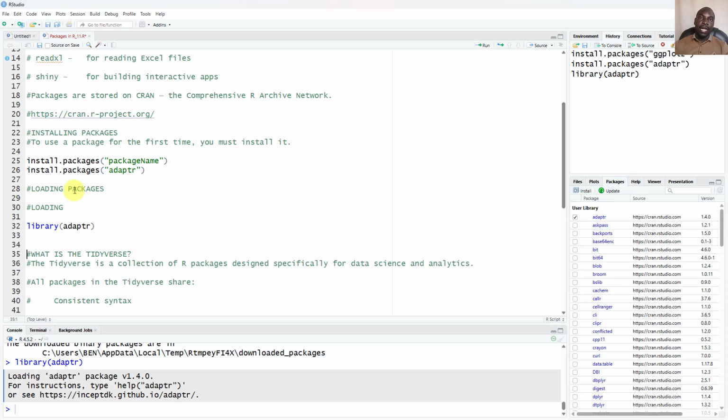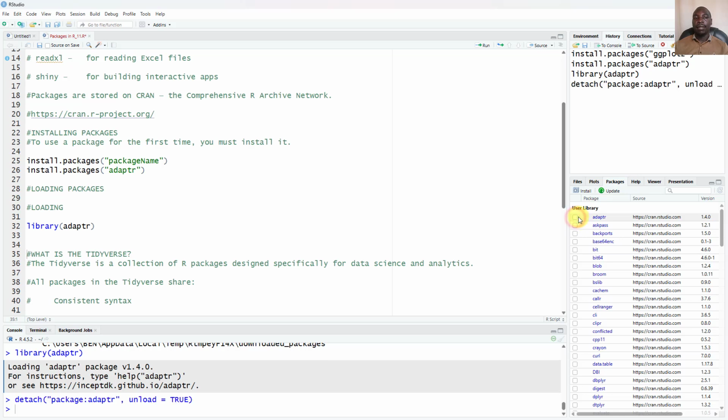For the kind of analysis I'm going to do, I'm not going to analyze my clinical trials; I'm using my routine data sets. So I'll uncheck this, okay? And this is the command you would have utilized: detach package, adapt R, and load equals true.